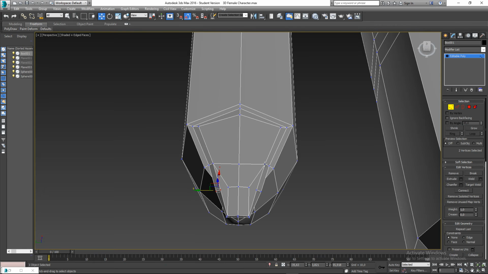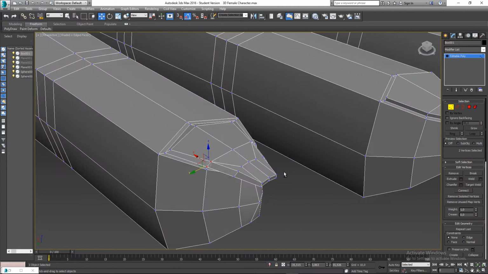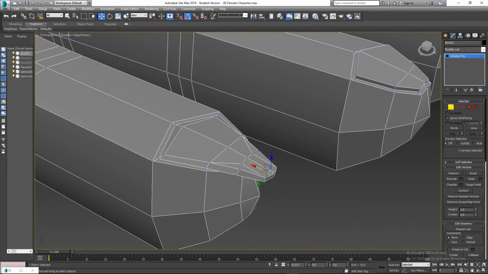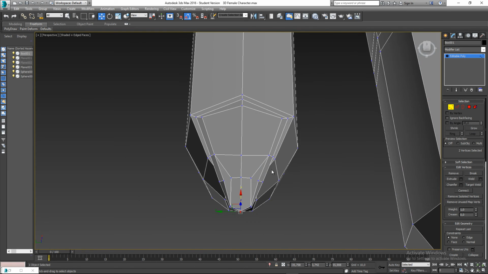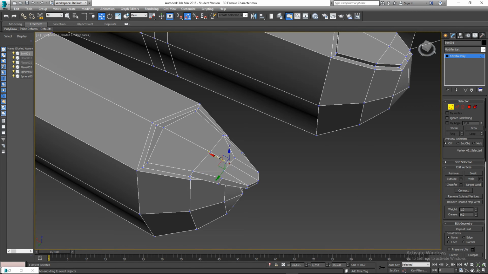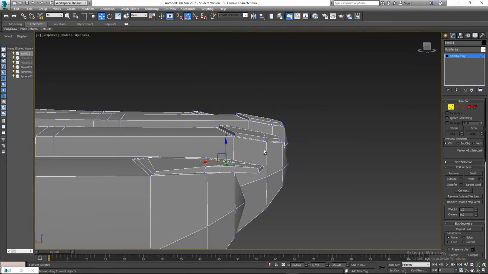I want to take these ones and just push that out and push that out. Take these two just to round that off, just like that. Okay, take this one, I'm going to push that back.